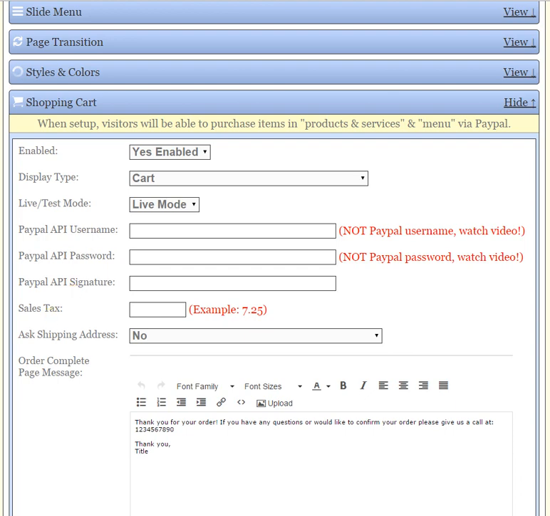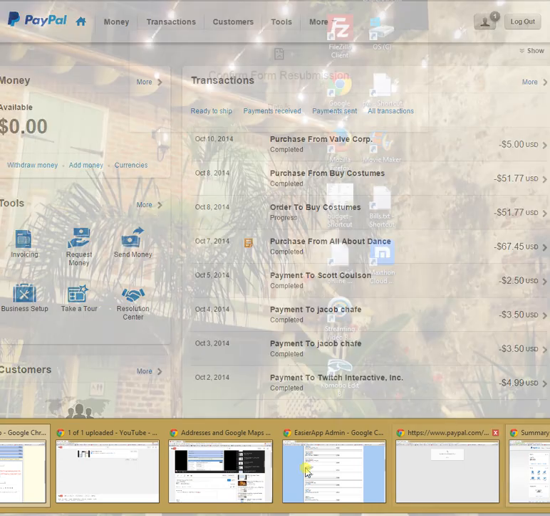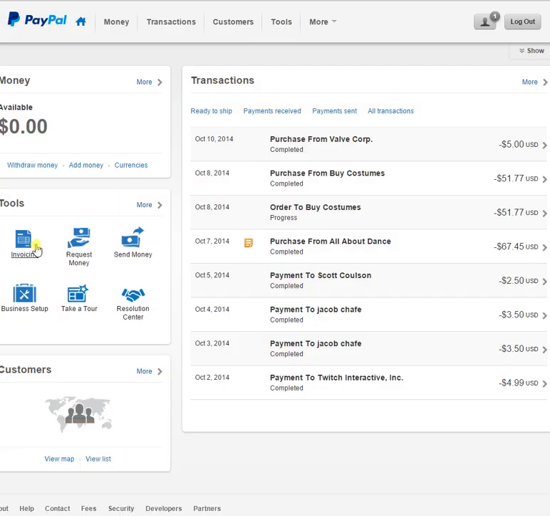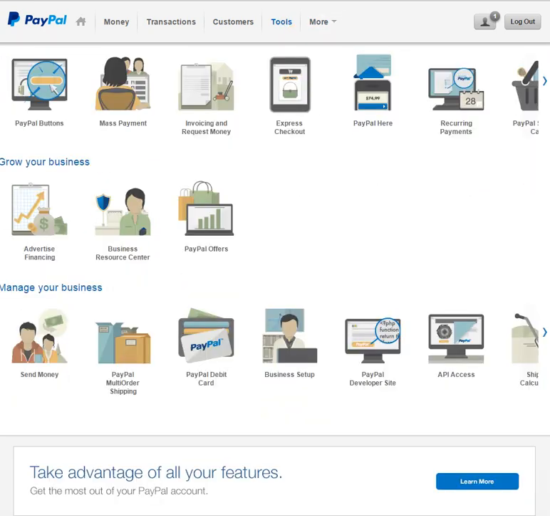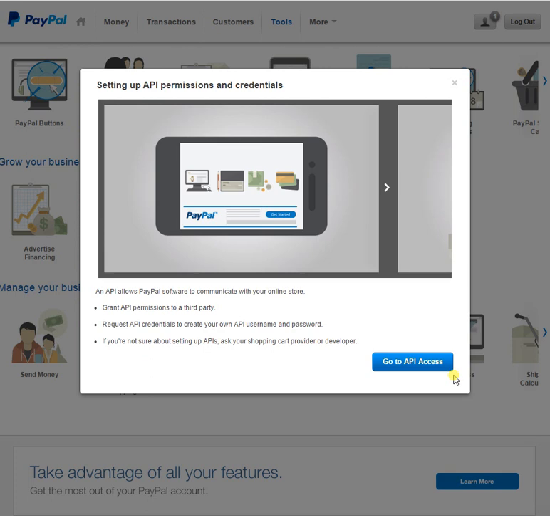Well, you're going to need to go to PayPal, and I've already got this up. If I can find it real quick, here we go. I've already logged into my PayPal account. So you would need to go to Tools. Then you need to go to API Access. And before I go any further, you will need a business account or a Premier PayPal account in order to access their PayPal APIs. With just a regular personal account, they don't allow you access. Go to API Access.